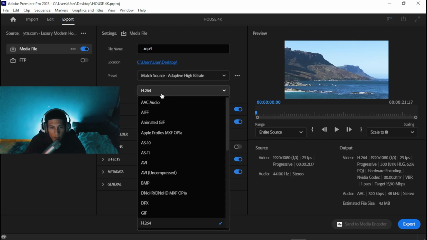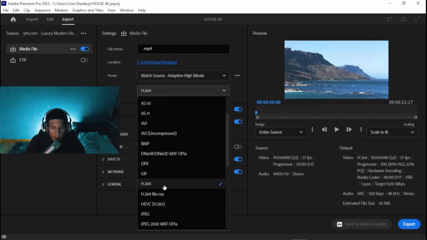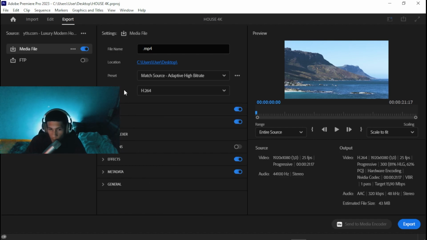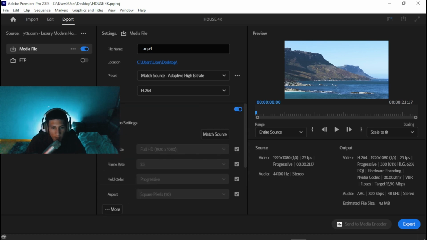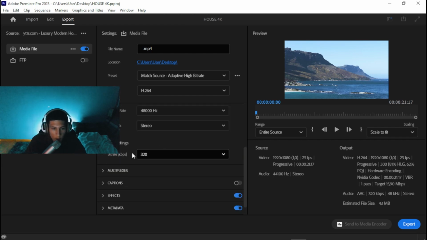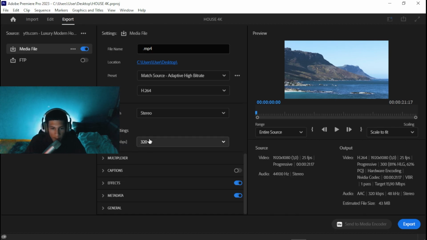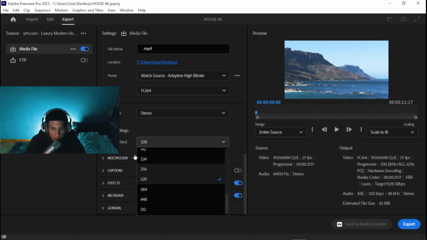Then for your format as well, you can put it on H.264, and this is basically the MP4 format. There's multiple things we can also do. We can click on the video settings here, and we can change the frame time. It's basically like the sequence settings, so we can change the frame time. And we can also change the audio here. So if the bitrate we want to change, we can just change it just here.